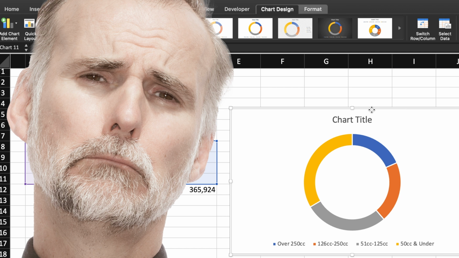But is it the most effective way to display the data? I think we can use some formatting to help guide people's attention to the key information in the donut chart.